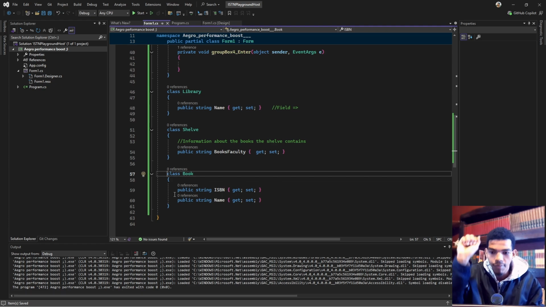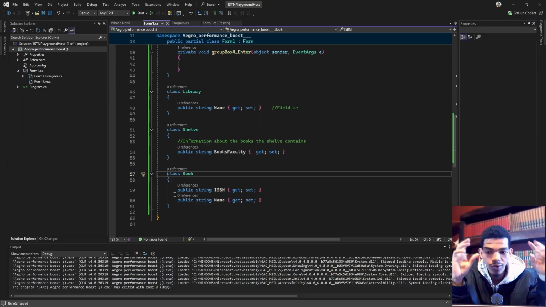Another could be a mathematics book, and then you have a calculus book. Those are two different books, but they're of the same class. They're of the book class.